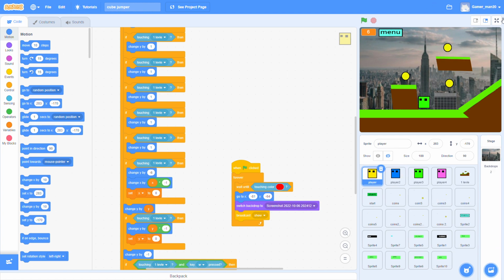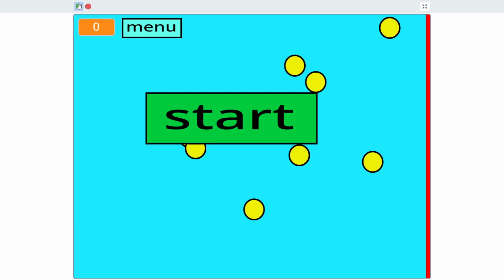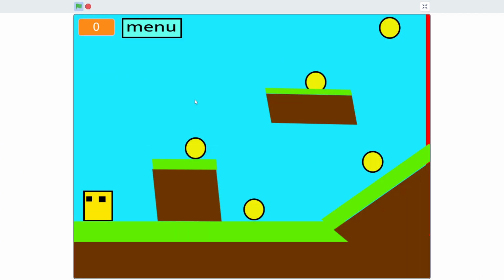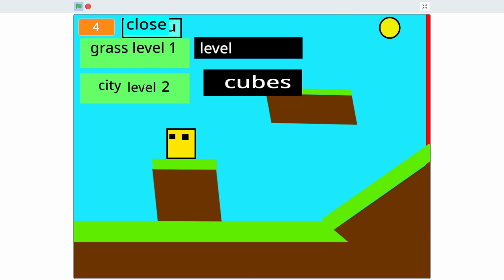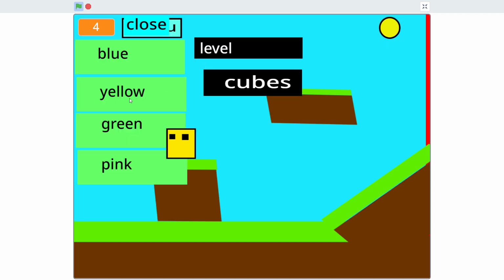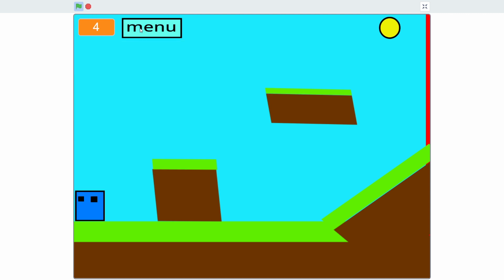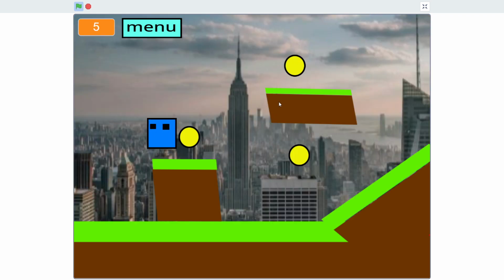I'll show you the code at the end if you want to make something like this for yourself. So it's like a little square that you use to jump and have some fun, collect a couple coins, and you can use this to switch between levels or enclosing of cubes, blue, yellow, green, pink. So I'll go to the blue cube and collect those, go to the next level, and you will have some more coins. This game isn't finished yet, I would say.